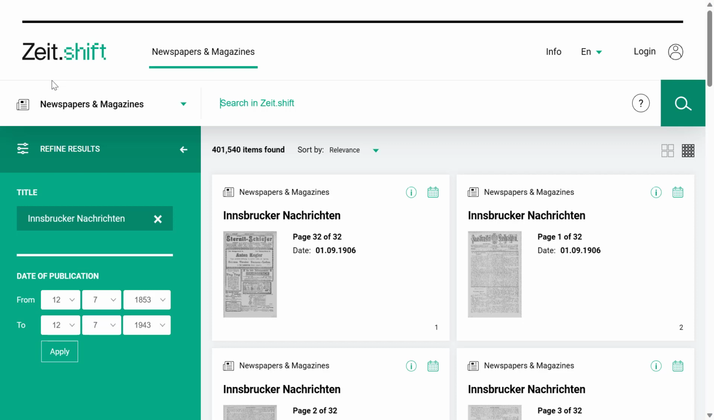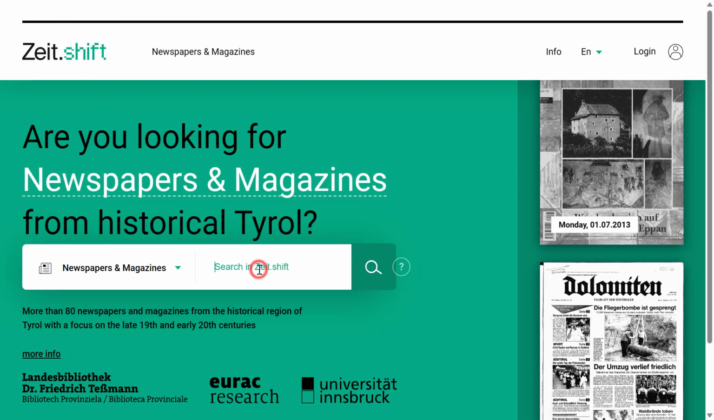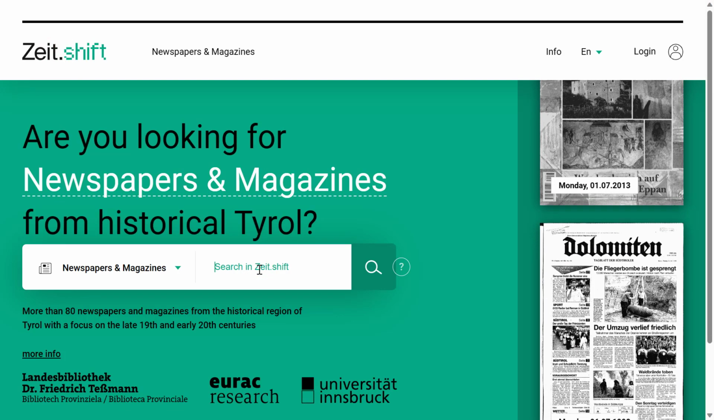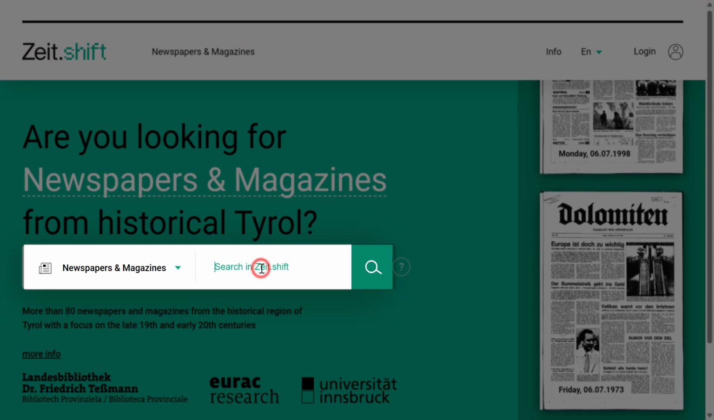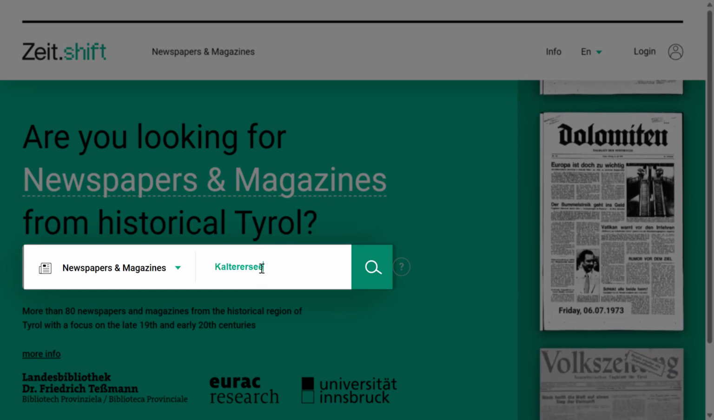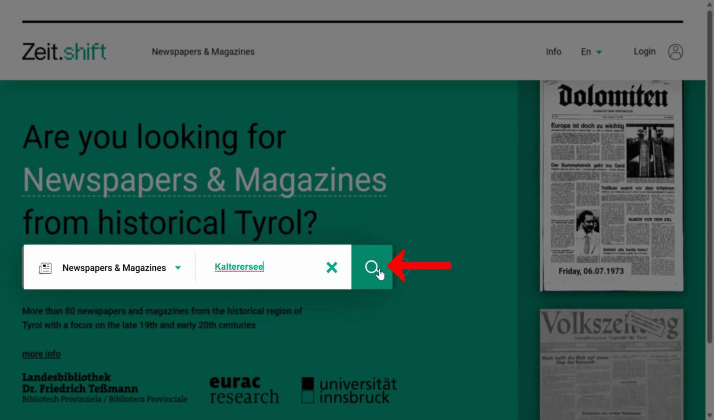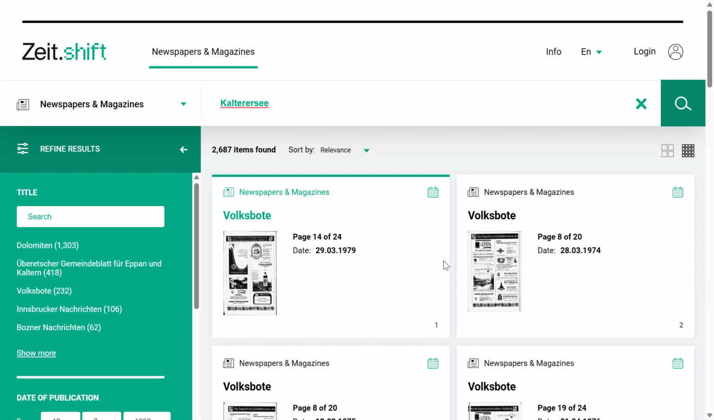You can also do a full-text search of terms that appear in the newspapers. Simply type the term you're interested in in the search field, for example, Kalterer See, and click on the magnifying glass to the right of the field, or press the Enter key on your keyboard to start your search. The resulting list provides all of the digitized documents in which the search term you typed in appears.